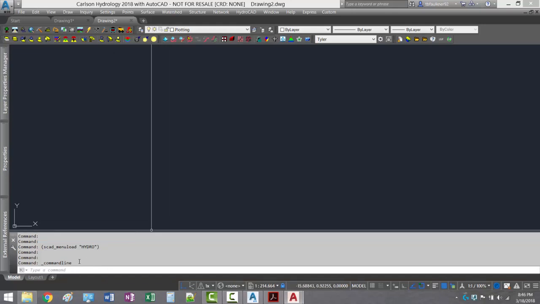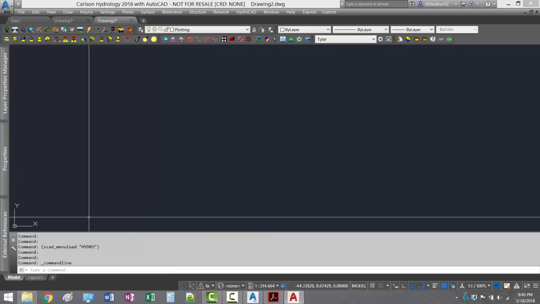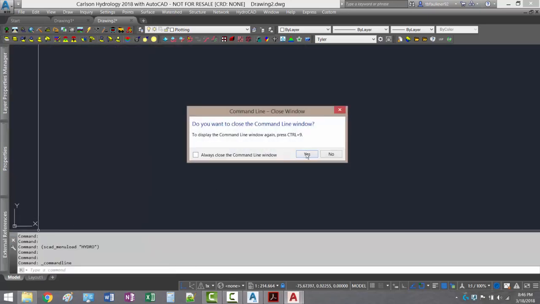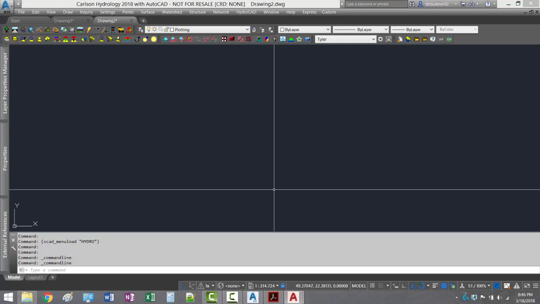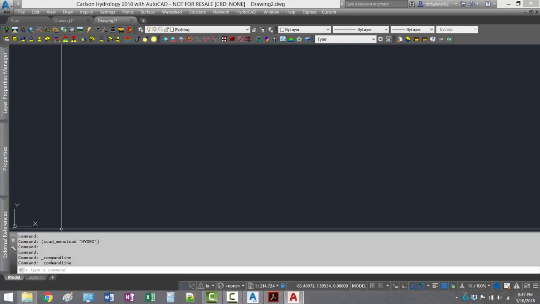I could have also typed in a command name. Notice that I've got a command that just popped up at me. This shows me the last command that I ran. So if I were to close this out and type in _commandline, even though you can't see anything, press Enter, it does the exact same thing. So there are quite a few ways to run these different types of commands.